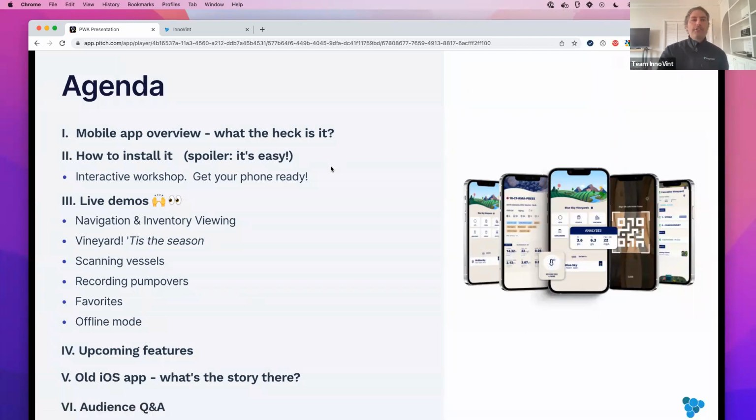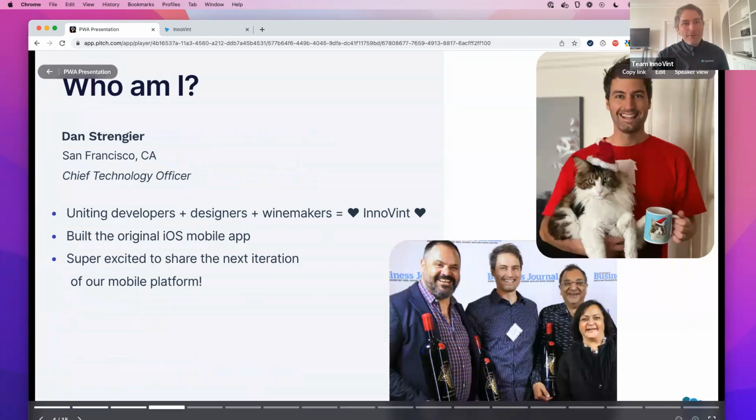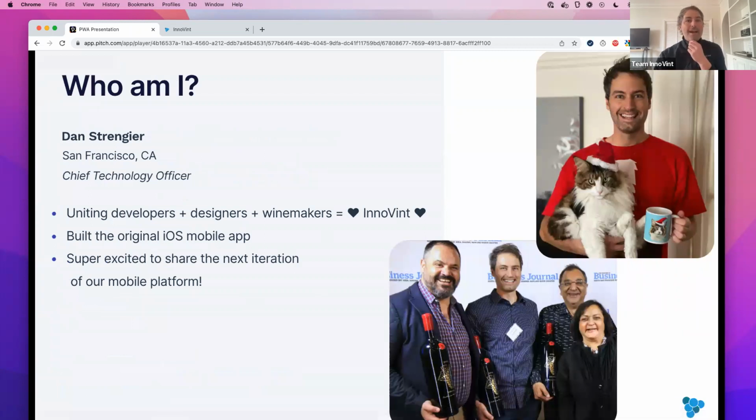But first, before we jump into all of that, I wanted to briefly mention who I am. I might be a familiar face to some of you, but if not, I thought I'd introduce myself. My name is Dan Strangier. I'm actually calling in from San Francisco, California. I personally love San Francisco for two reasons. One, it's arguably the software tech capital of the world, which I totally adore. And two, it has a close proximity to Napa and Sonoma. And for me, it really does feel like wine country is in my metaphorical backyard.